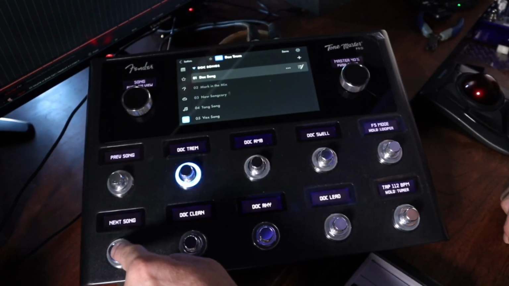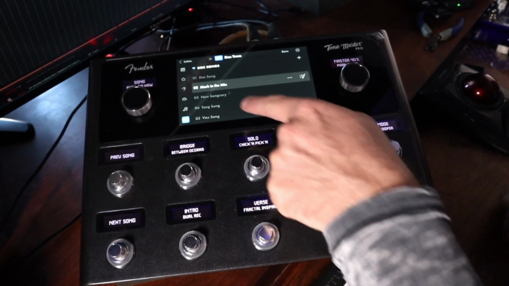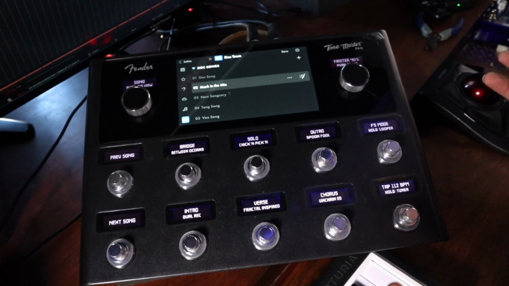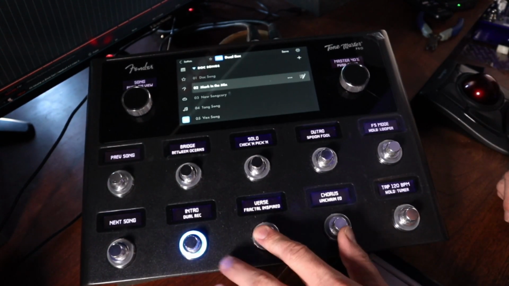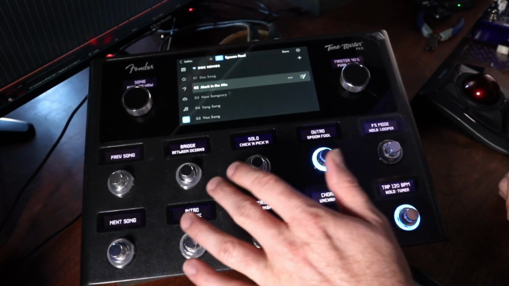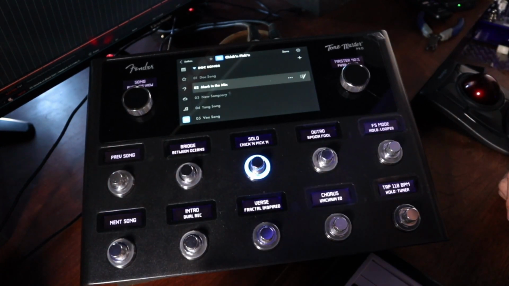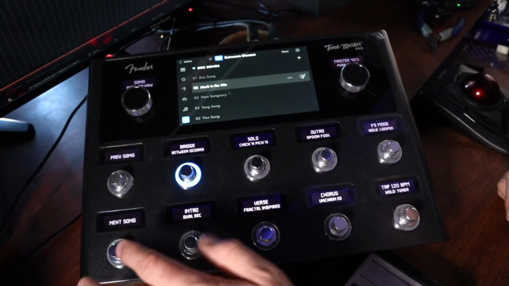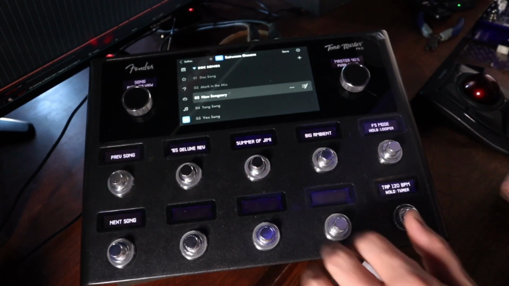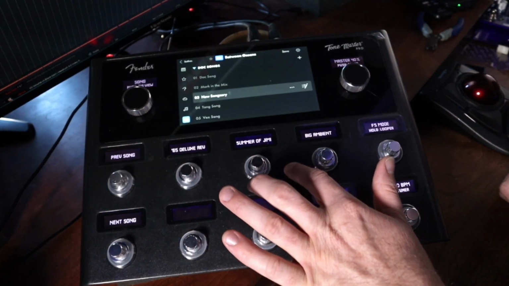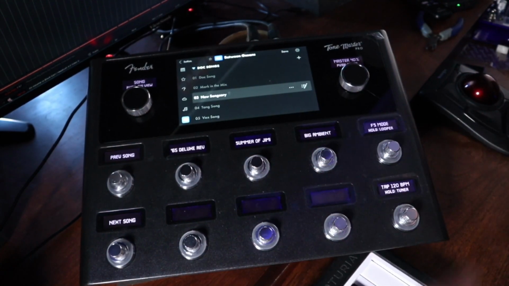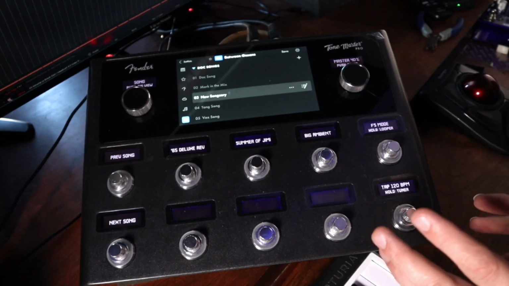Then maybe I want to go to the next song, which now is the Mark in the Mix song that I made. And I have an intro, a verse, and a chorus, an outro, a solo, and a bridge. Okay. Then maybe I go to the next song, and now I just have a deluxe reverb, a summer of Jimmy, and a big ambient, which are just stock presets I put into a song view.